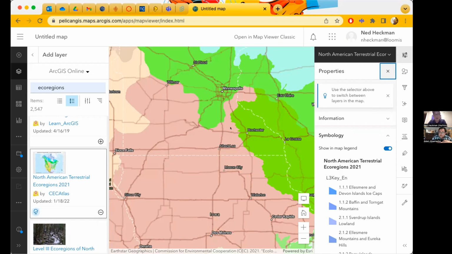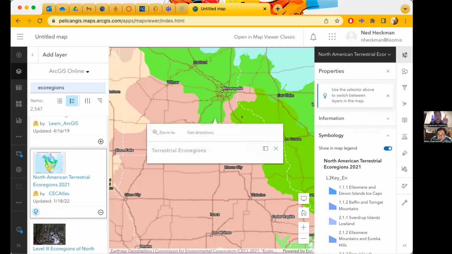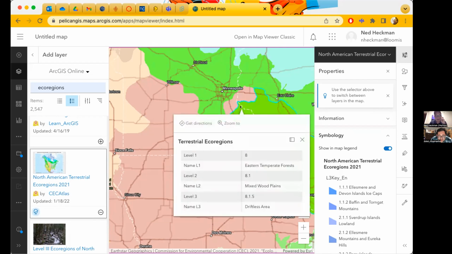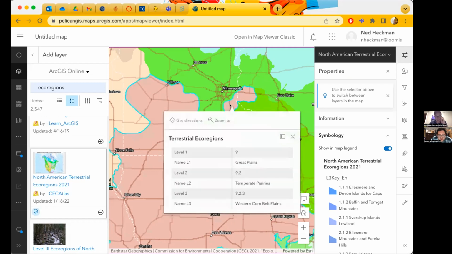My college was at the intersection of, I guess it's really just two, no, it's three. They're different color greens. So I went to college right here in this pink. Like, what's Rochester? I clicked on this one over here, Eastern Temperate Forest, Mixed Wood Plains, and then Carleton College is in the Western Corn Belt Plains.